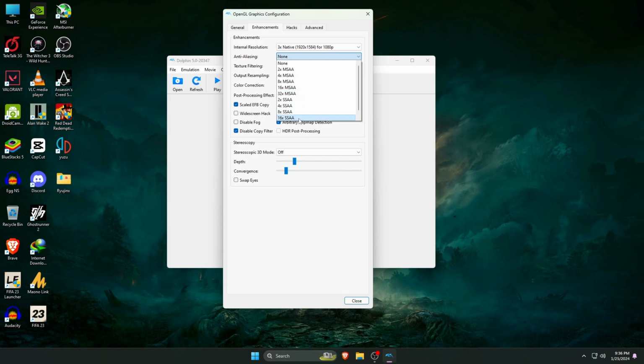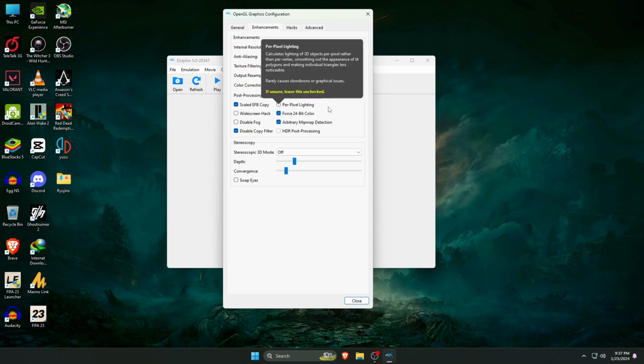If you want to smooth out jagged edges and improve image quality, then you can turn on anti-aliasing. Remember that the higher you go, the more demanding the emulator will be on your system. And the same thing goes for texture filtering. You could turn this on if you would like, but the higher you go, once again, the more demanding it will be on your system. So you can try around with both options if you would like to see how your performance is, but I prefer to leave them both default.